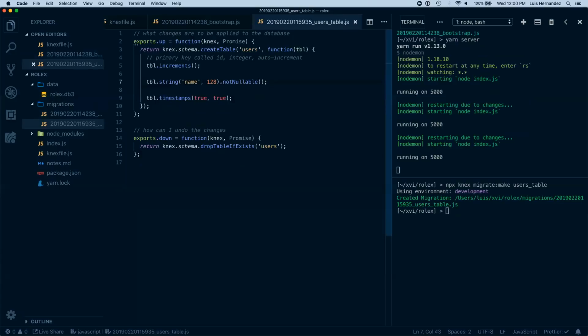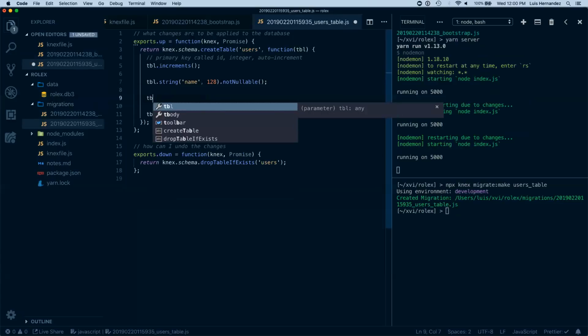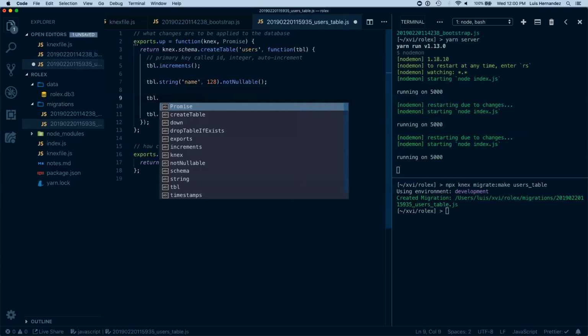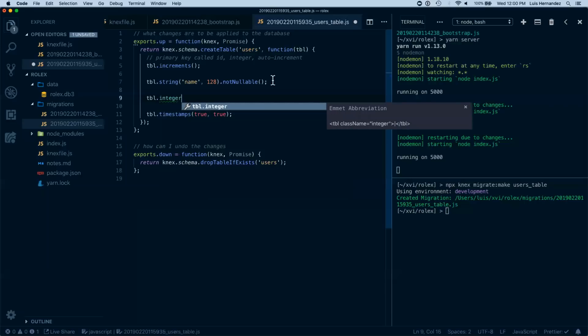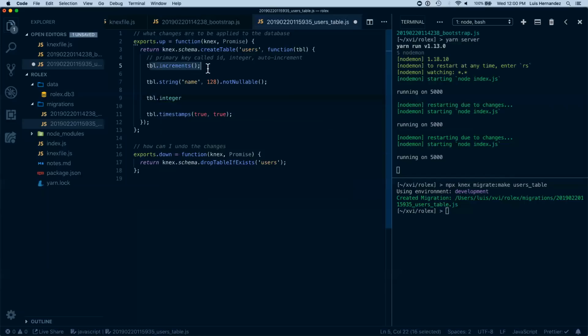Okay, so here we go and define that. So I'm going to say TBL, and the type is going to be an integer because that's what increments generates automatically. So it's going to be an integer. We're going to give it a name. Let's call it role ID, or it could be role ID, like that, role ID.